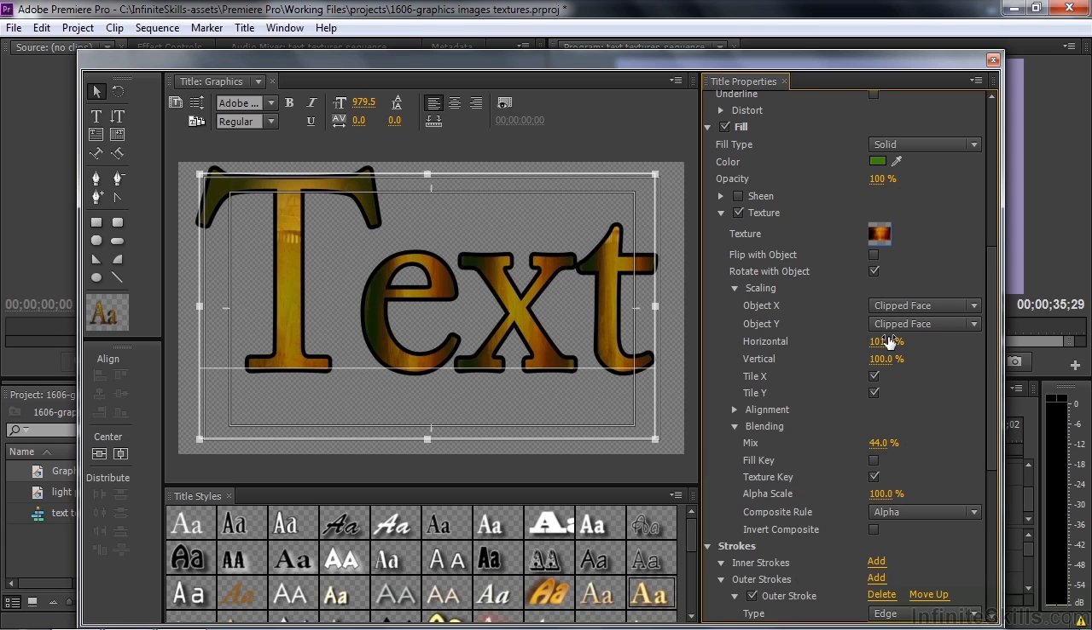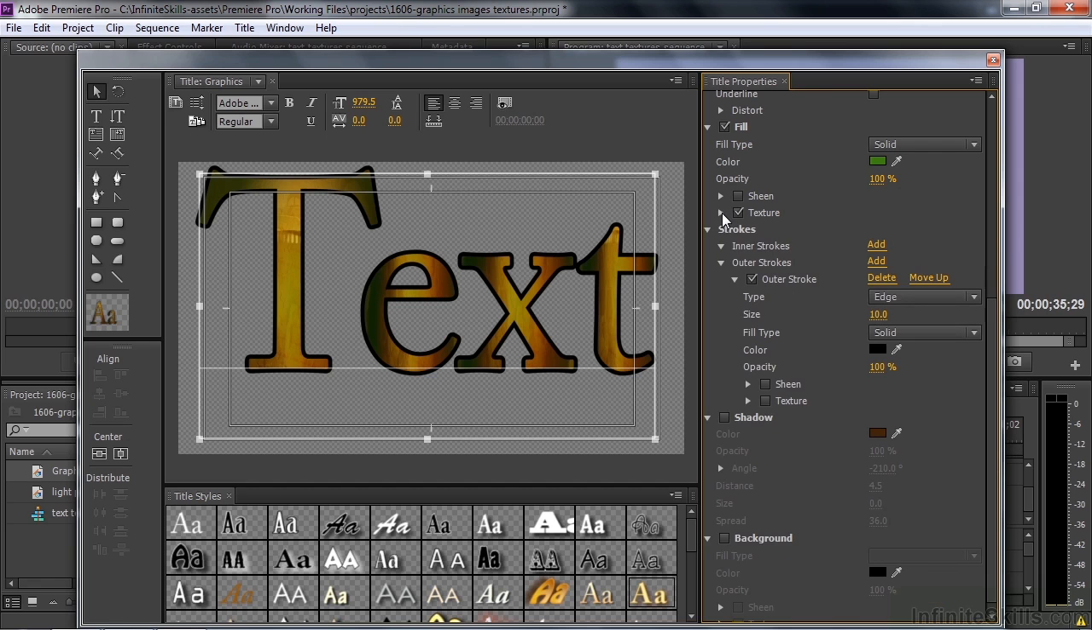I want to show you how you can do this inside the stroke as well. It's the same kind of process, but it's kind of interesting to see how it works. So I'm going to go down here and add texture to this stroke. And to make it more obvious, I'm going to make the stroke larger. So I'm going to make it larger than 10.